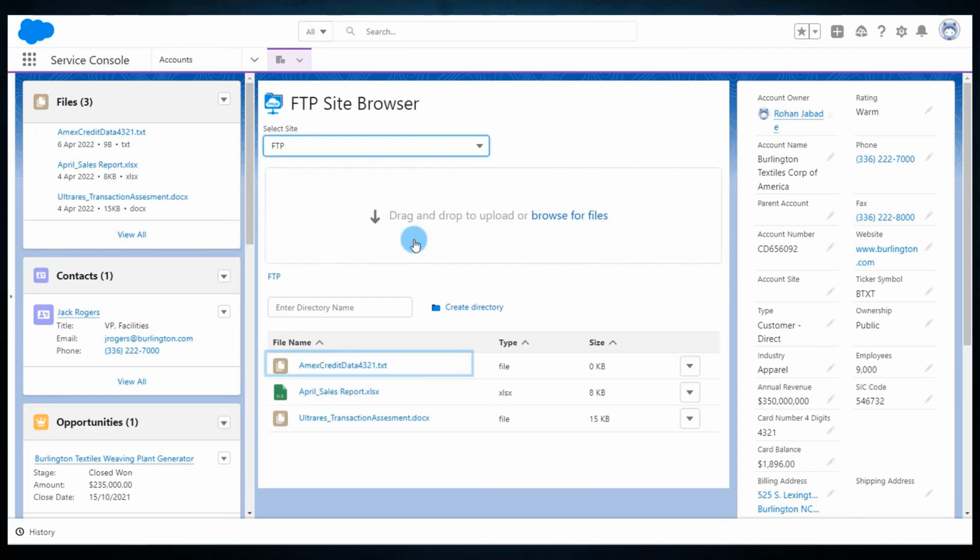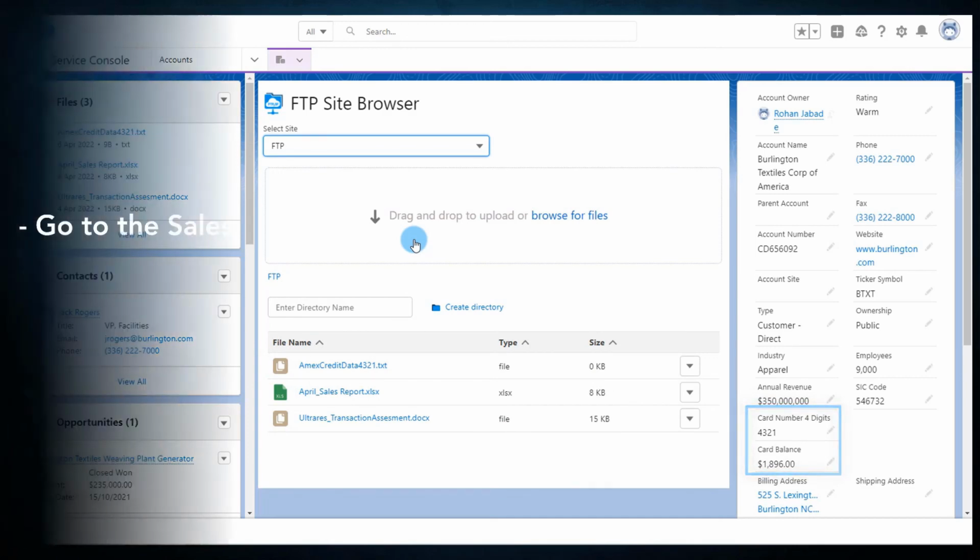Another fantastic use case might be for call center recordings to be stored outside of Salesforce, but scripted so that the call can be assigned to a contact record within Salesforce.